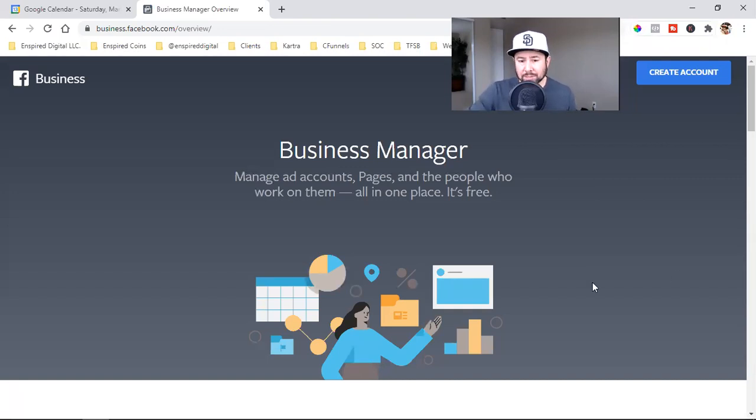And it tells you right here, business ad accounts, pages, and the people who work on them all in one place. That's a business manager. So it's if you're going to be delegating, maybe you're marketing to other people and you need to give them access to your account. This is how you want to do it, through your business manager account.